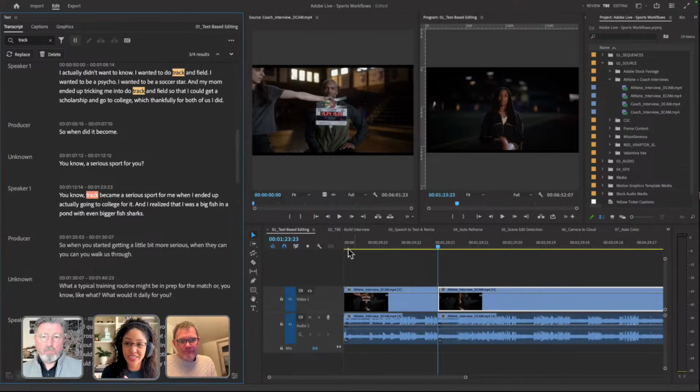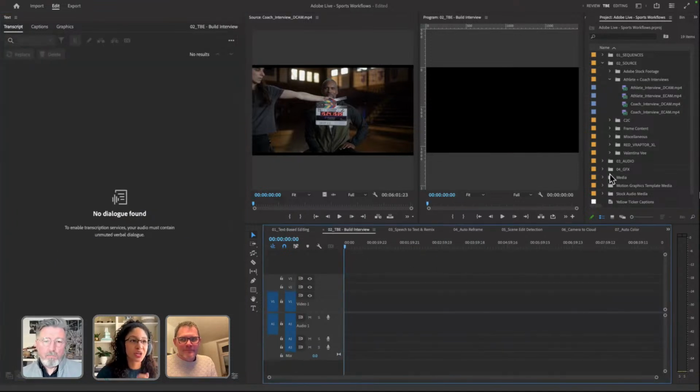So this is how easy text-based editing is. All you have to do is simply highlight. You can delete. All the shortcuts you're familiar with, copy and paste, work just great. But let's actually build an edit.